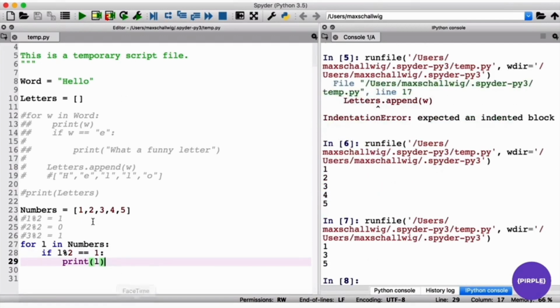We've created our numbers variable with the list 1, 2, 3, 4, 5. Now we go for L in numbers. L takes on the value 1. 1 modulus 2 is 1, so the remainder of dividing 1 by 2 is 1. So 1 is an odd number, and we print 1. Then we start the loop again, and L takes on the value 2. Now, is the remainder of dividing 2 by 2 equal to 1? It's not. If we divide 2 by 2, we have a remainder of 0, so we don't go into this if statement.